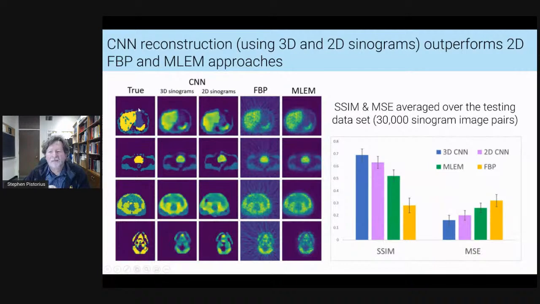And so here again is a comparison between the trues on the left-hand side. On the right-hand side, we have the filtered back projection reconstruction, as well as a traditional MLEM approach to reconstruction. And then the 2 CNN approaches, one using 2D sinograms, and the other one using 3D sinograms, where what we mean by 3D here is that it makes use of the additional energies from the lower bins. And we can see, again, a relatively reasonable reconstruction of the true using the CNN approach.